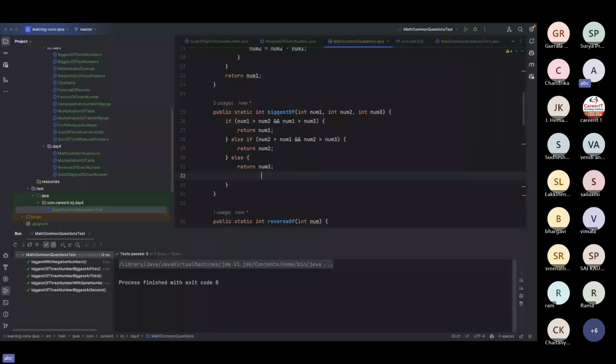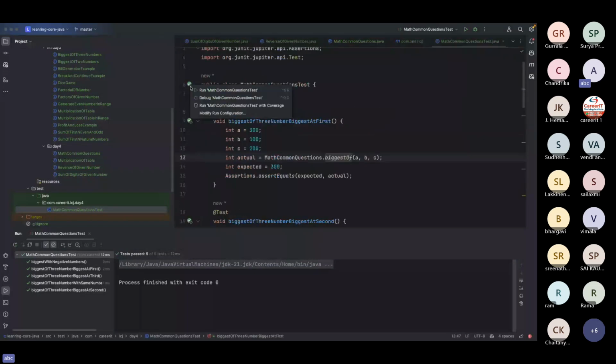This is the logic I have written here. I made some logic changes. Whether things are working or not, how do you test that? You go back to the test cases. You run this test case. If it passes all the things, that means your logic is fine. There is no issue. Yeah, test cases are working. There is no problem.